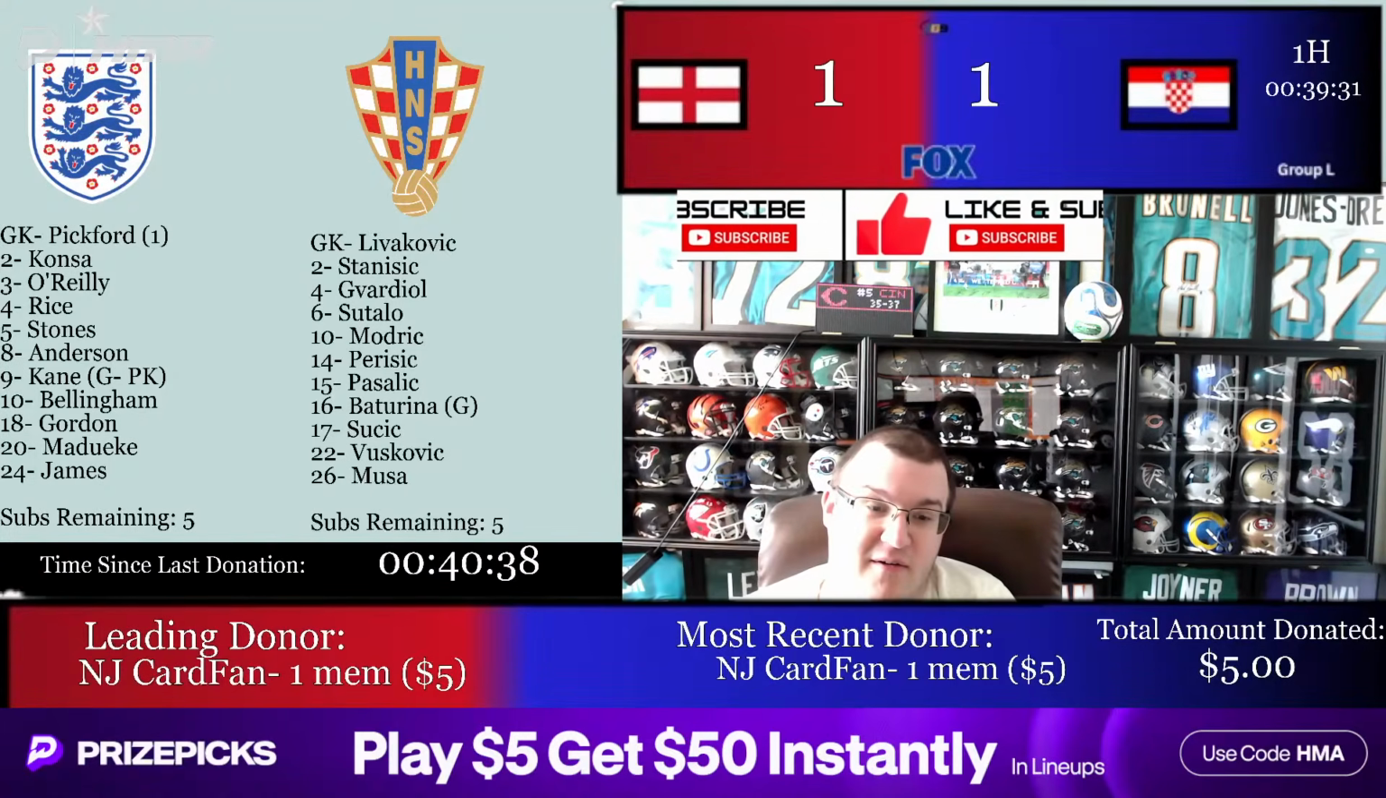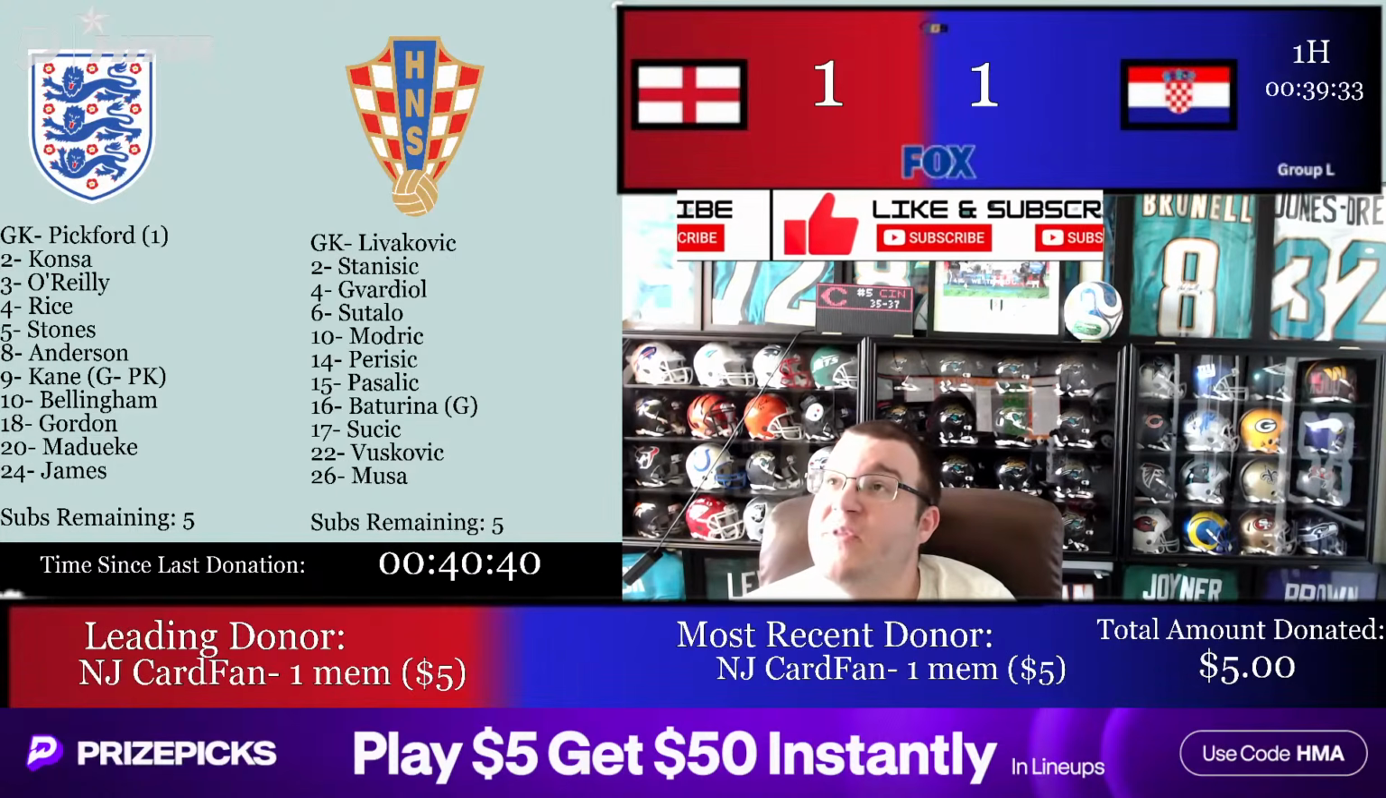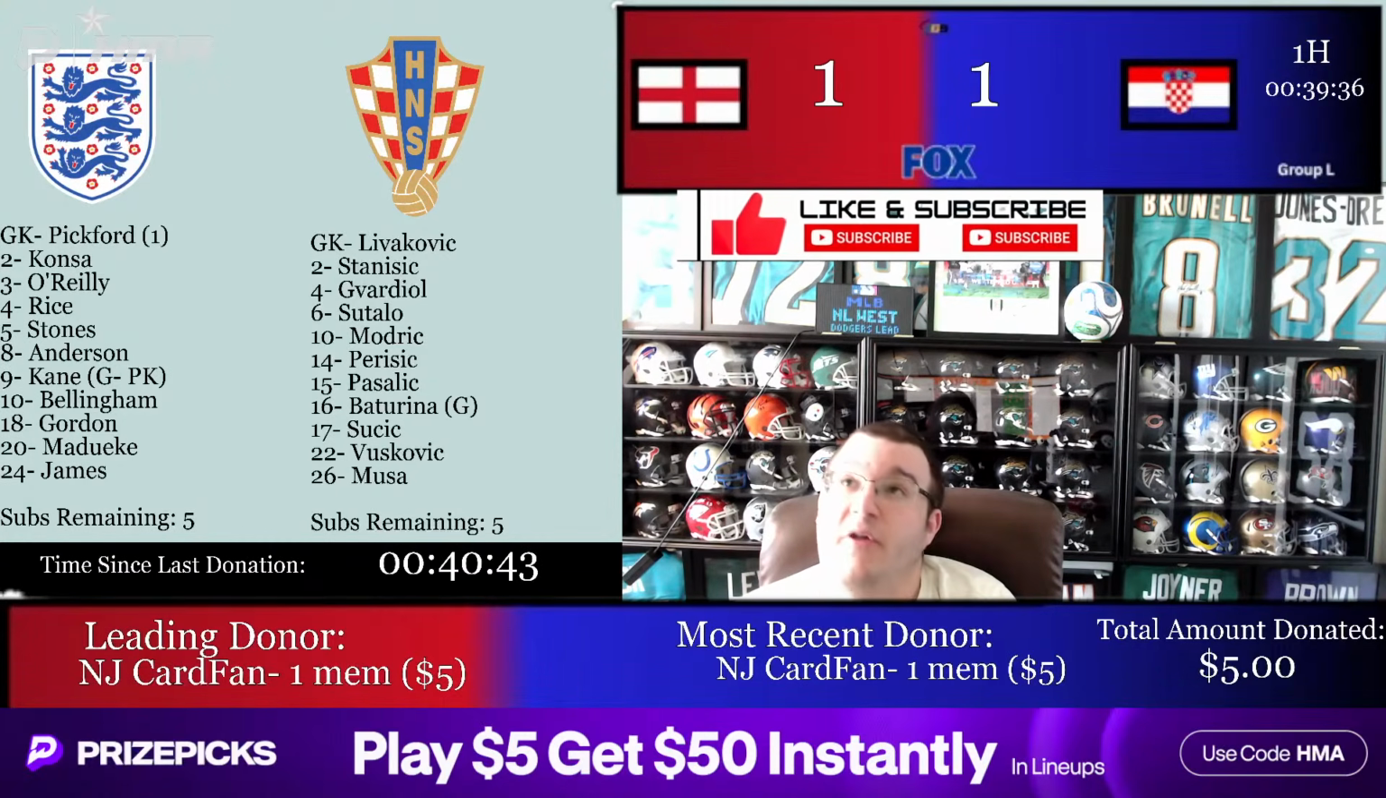But Arena back to Vuskovic. They'll switch the play. Šutalo. On the right side, Stanisic.